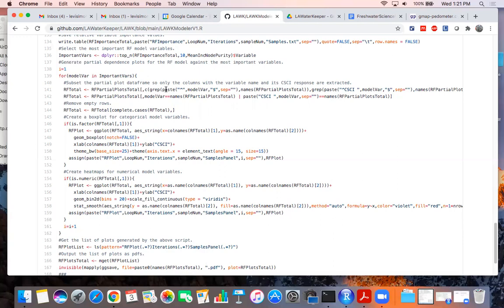Paste is just a command that takes all this and strings it together. So now you're going to have a new string that's going to be caret, the name of the model variable, followed by the $ sign, and there's no separation between them. So we have this string here, and it's going to be whatever variable we happen to be looking at the moment. Grep means search for things using this particular string.